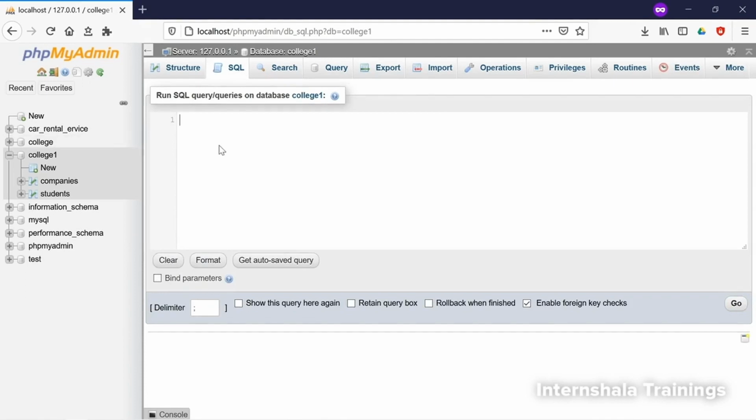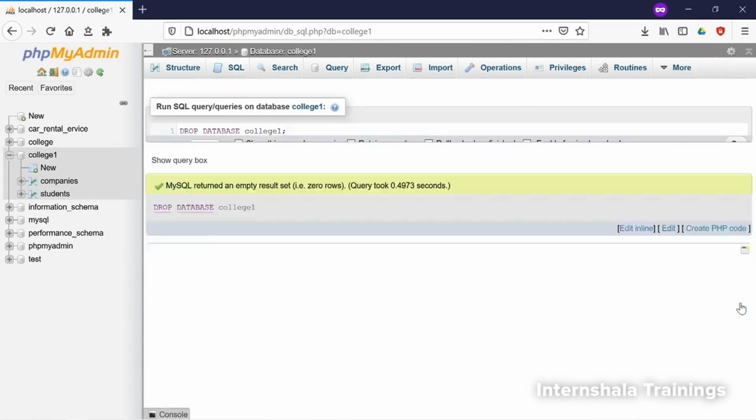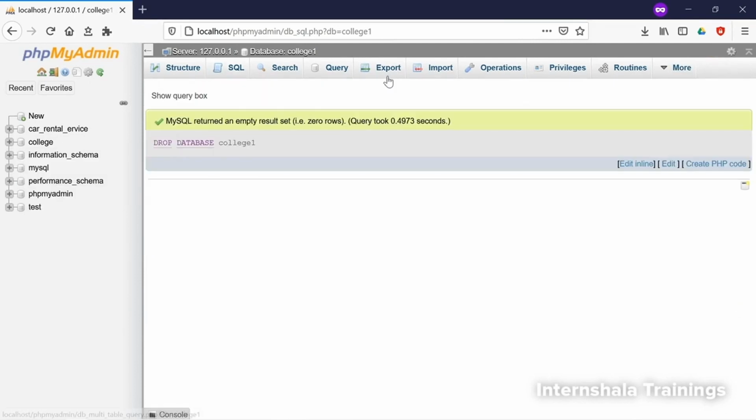You already know how to delete a database. In case you do not remember, here is a quick hint. Use the drop command followed by the database name. To import a database is again a simple step and hardly takes any time.